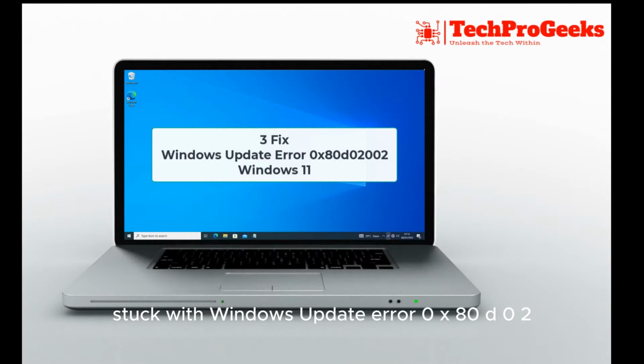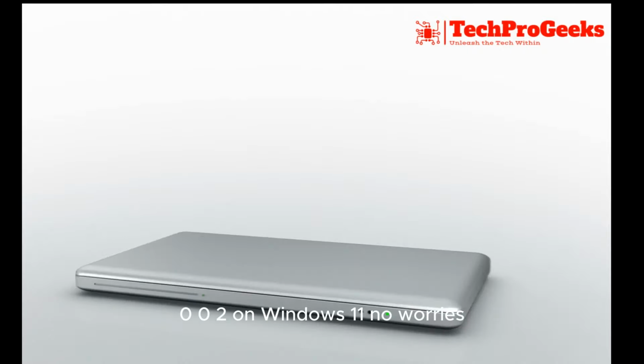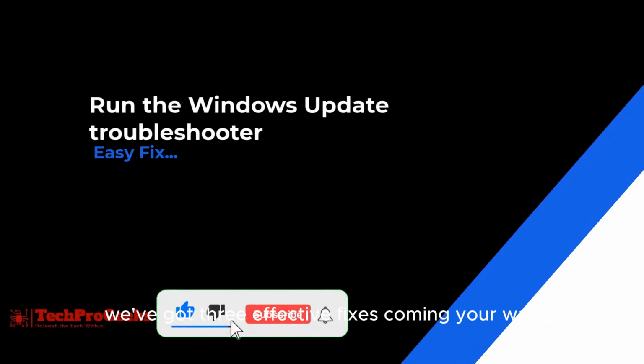Stuck with Windows Update error 0x80d02002 on Windows 11? No worries. We've got 3 effective fixes coming your way.